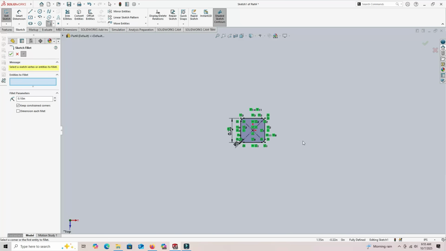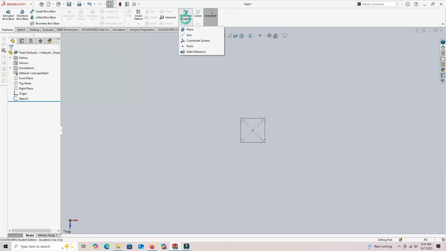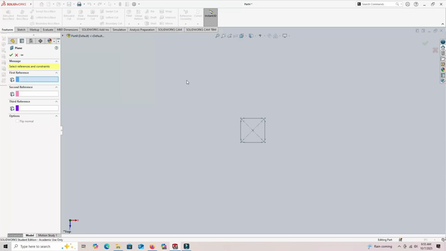And that's a lot of relationships. Okay, that sketch is done. I'm going to go ahead and exit it. Click out in the field so it's no longer highlighted. And the next thing I need to do is a little bit of reference geometry. So I'm going to go to my Features tab all the way to the left. I'm going to make a plane that is offset from that first one.